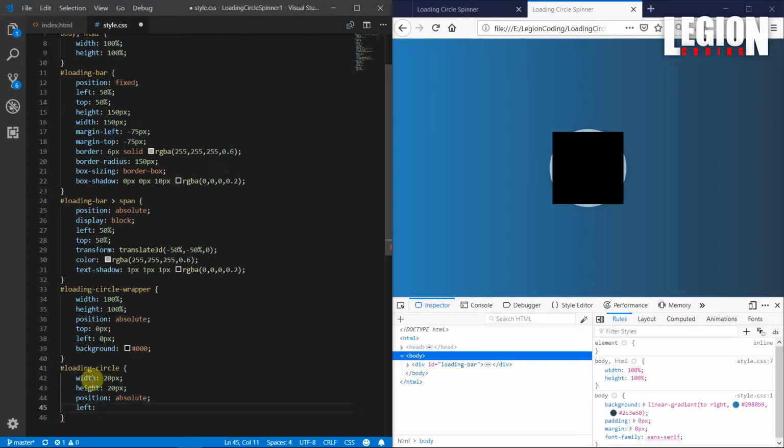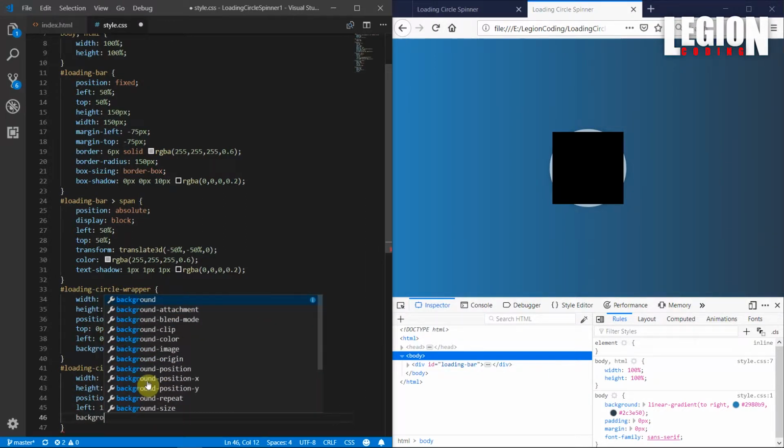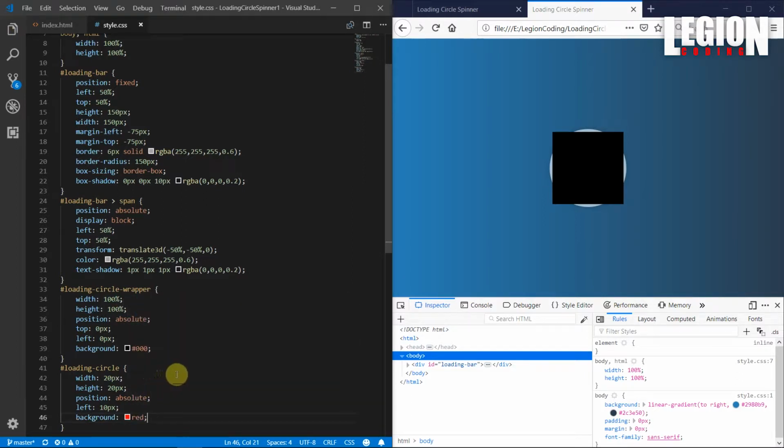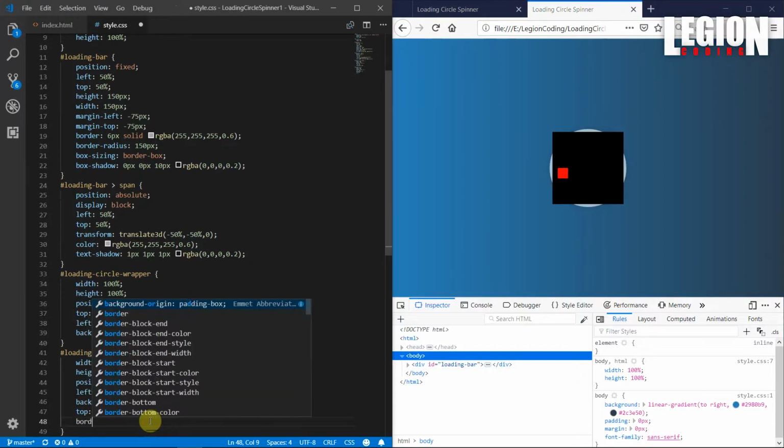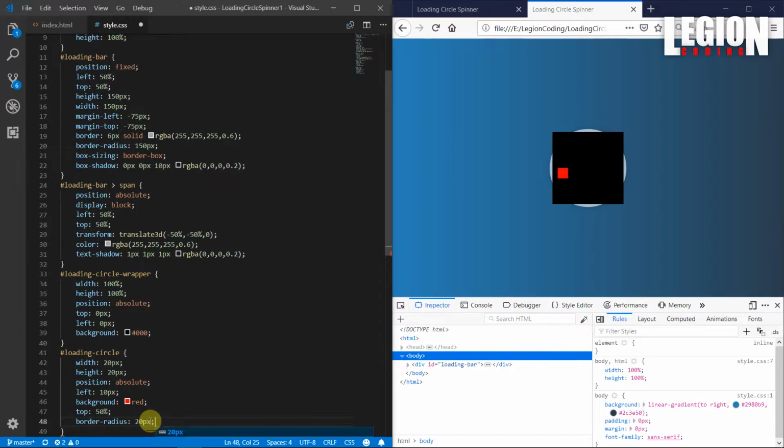So left, now let's think, I'll show you something in a second. So we'll make it left. I'm going to give it a background of red just so you can see what's going on. And I'm also going to make it top 50% as well. So here we have this red circle, red square, sorry. I'm going to convert that into a circle now. Border radius of 20 pixels, so now we have our circle. We want to move it to the left a little bit more.